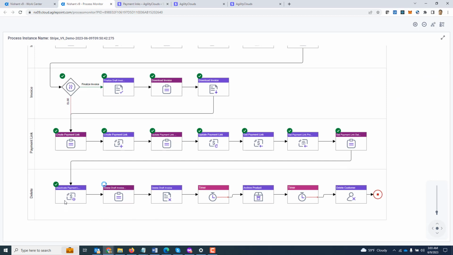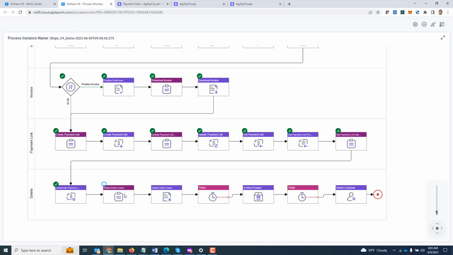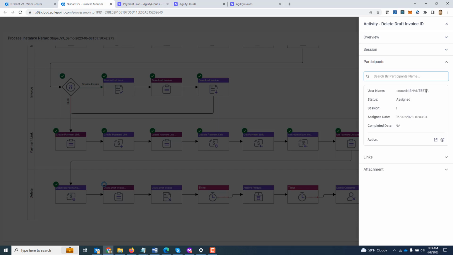So now we start doing the cleanup. It has deactivated the payment links. If I go back, if you see right now it was active, we refresh, it has been deactivated. Next, we are going to open a form.